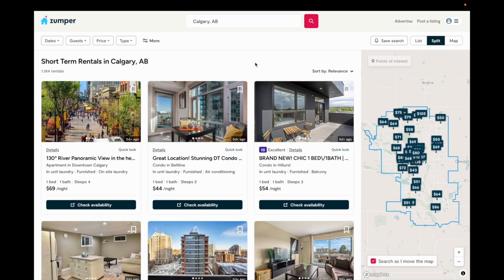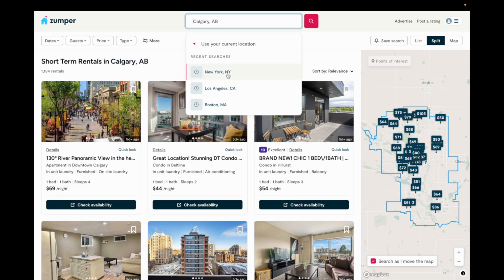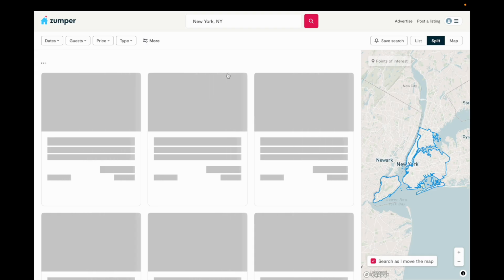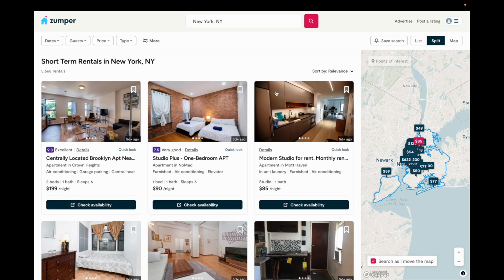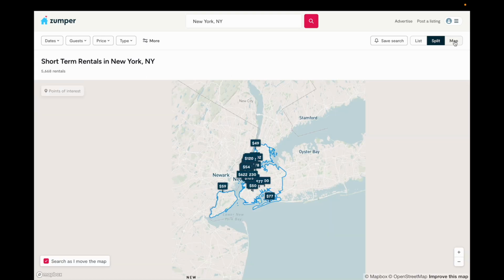Now, once you're here, you actually do have an area selected. So I have Calgary, Alberta selected right here. But if you wanted to change this, you can go ahead and go to New York City or whatever the case may be. Now, once this is selected, you can go ahead and just select the maps.